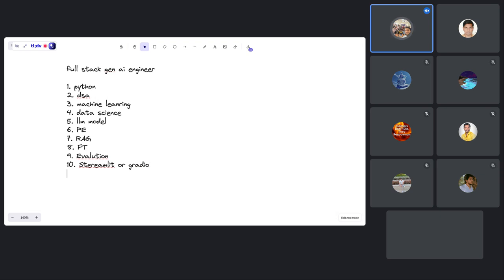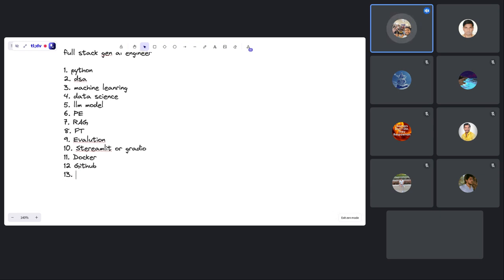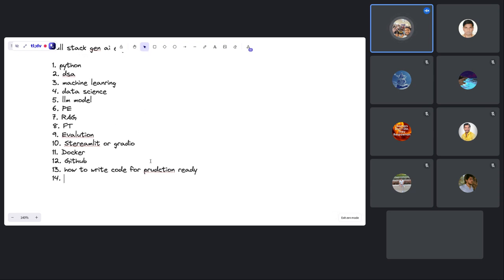Streamlit or Gradio, whatever you are using. Then Docker is very, very, very important. Proper understanding of GitHub as well. And after that, you should know how to write code that is production ready. You should know all these things.